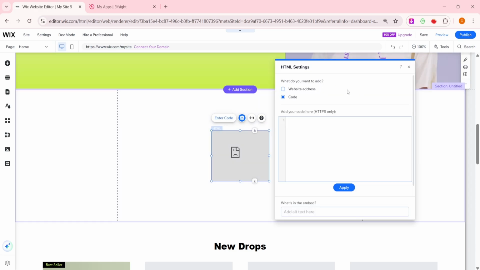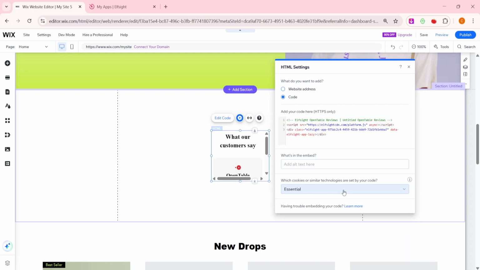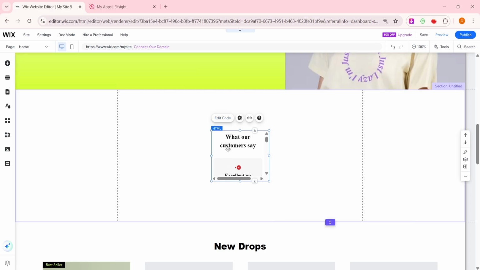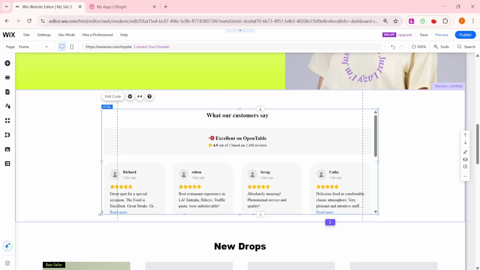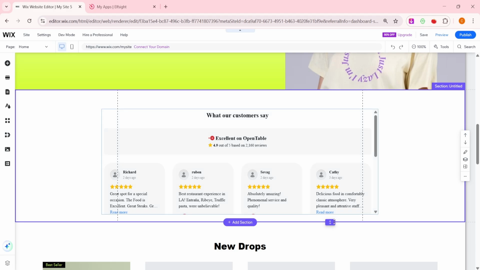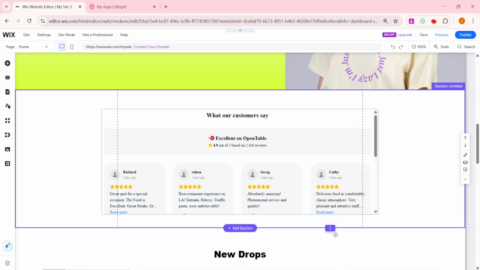When this window pops up, paste the Elfsite code here by pressing Ctrl V on your keyboard or right-clicking your mouse, then choose Paste, and click Update. Then you just need to adjust the size of this widget by clicking and dragging the small dots like this. You can also expand the section by clicking and dragging this arrow up and down to fit the entire widget.